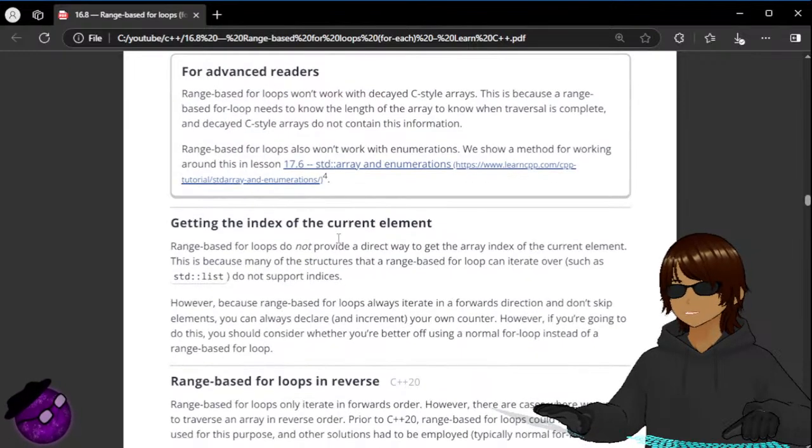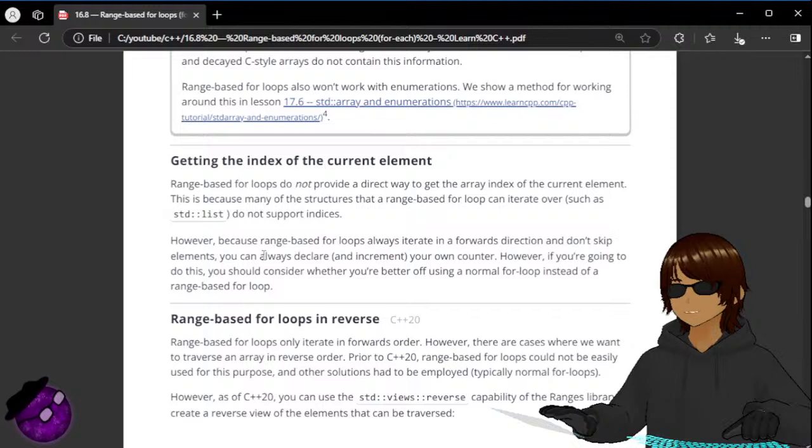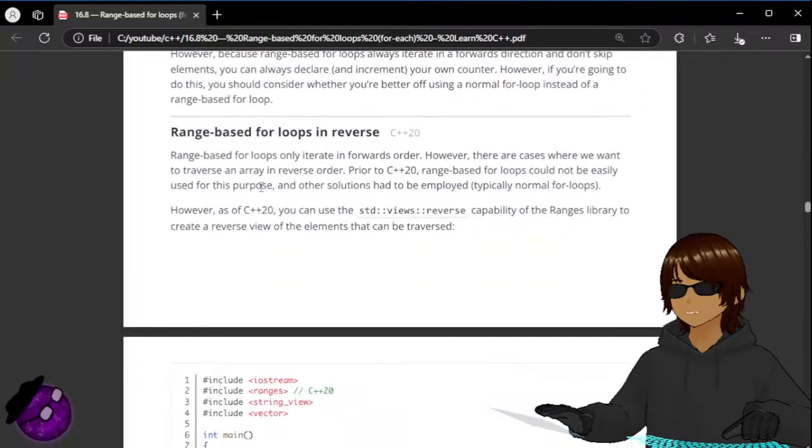Getting the index of the current element. Range-based for loops do not provide a direct way to get the array index of the current element. This is because many of the structures that range-based for loops can iterate over do not support indices. However, because range-based for loops always iterate in the forward direction and don't skip elements, you can always declare your own counter. However, if you're going to do this, you should consider whether you're better off using a normal for loop instead of a range-based for loop.